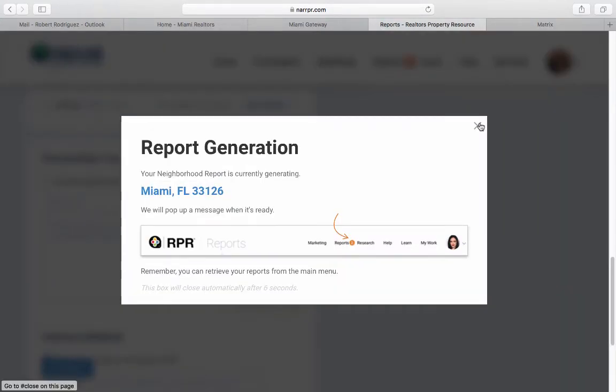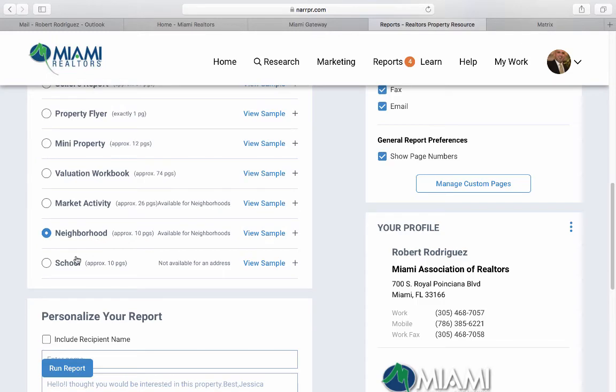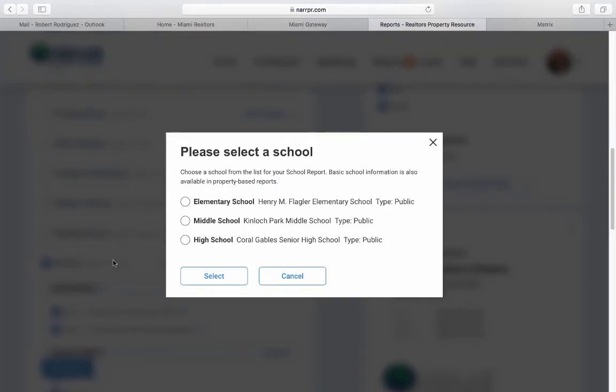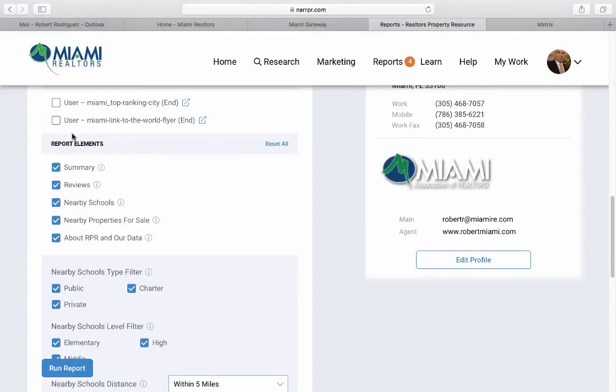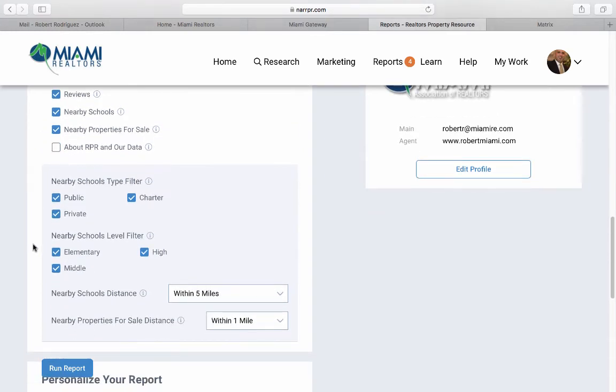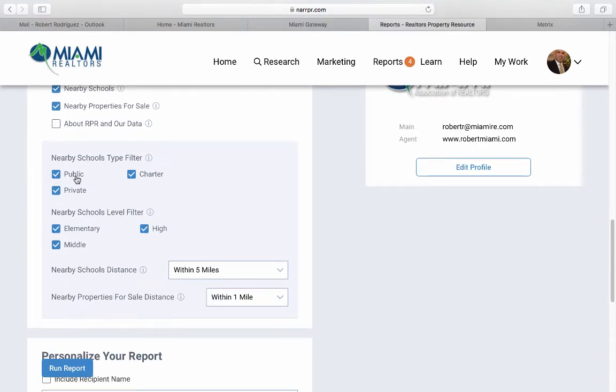While this report is being generated, let's now click on School Report. Decide what grade level the children are in. So let's go ahead and select high school and click on Select. The report elements include summary, reviews, nearby schools, nearby properties for sale, and the RPR data. Let's remove RPR data. And here we have the option to select public, private, or charter school.